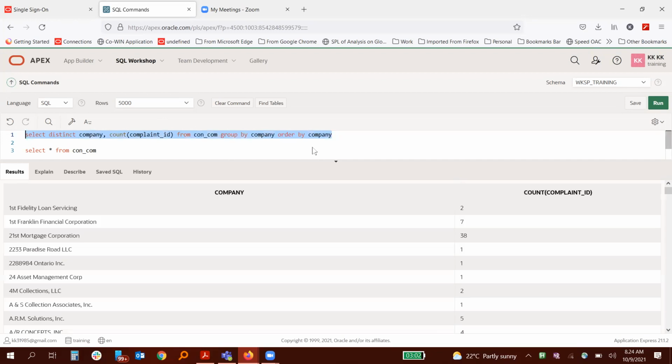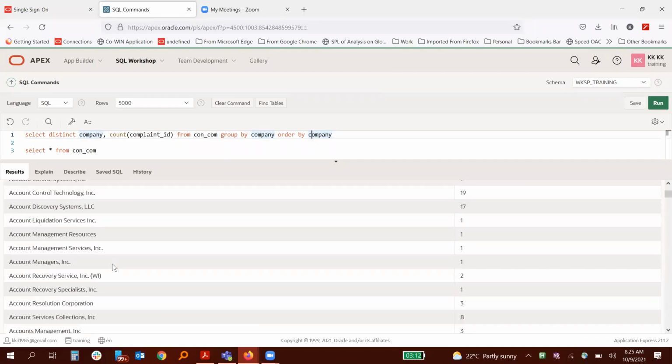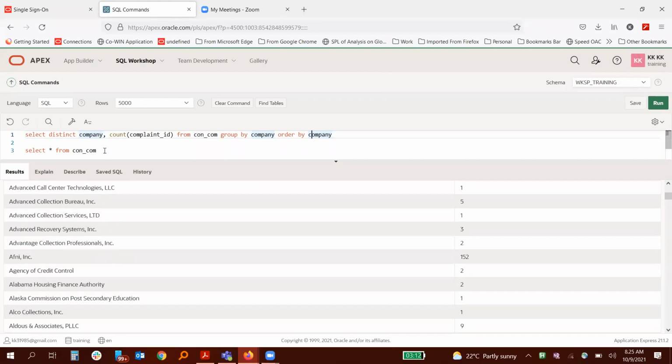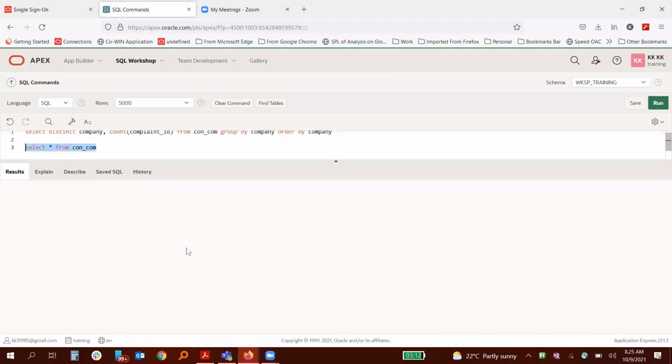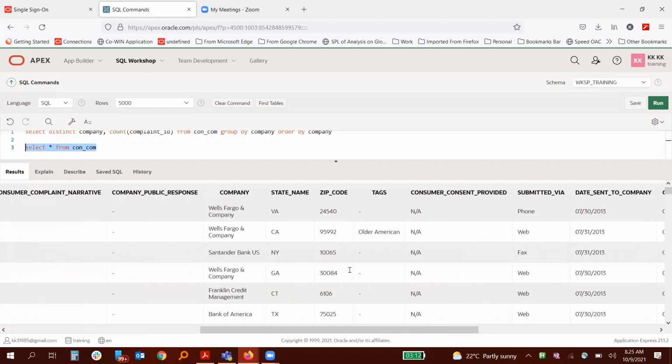No need to write distinct at the order by level. That's okay, you don't need to do that. Only if you do that in the select column statement, it should be fine. Now, this looks like a huge list. What else do we have in this data? We have companies, we have state, and we have submitted via and stuff like that, right?